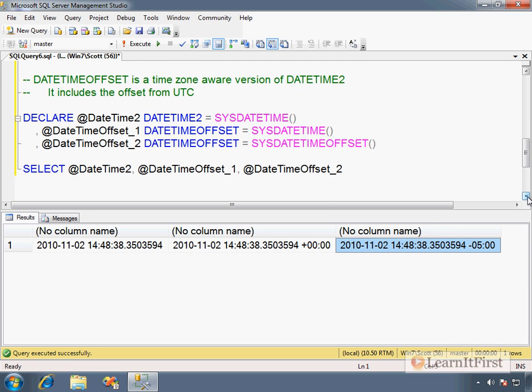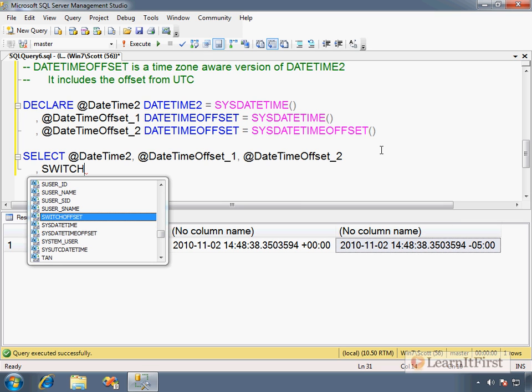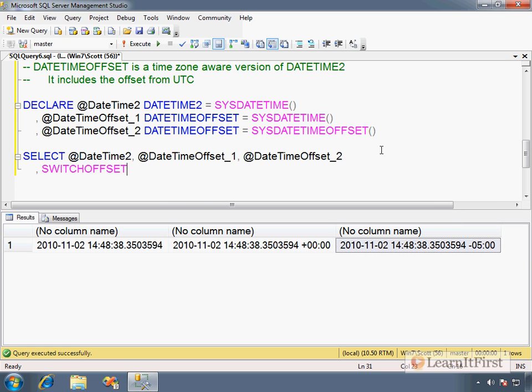Now, we can change the time zone as well. This is one of the reasons you will want to use the DATETIMEOFFSET, to make it very easy to switch your time zones around. There is a function called SWITCHOFFSET. You pass in the DATETIMEOFFSET, in this case it's our variable DATETIMEOFFSET2, and you tell it the time zone that you want to return.